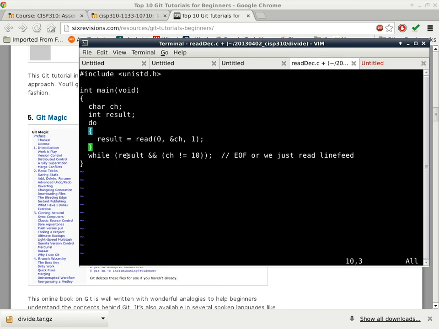Yep. Okay, so what is result? Result is whatever read returns, or whatever system call number 3 returns in EAX. It returns the number of bytes actually read. In this case, it can only be 0 or 1. It is 0 when we are already at the end of file. It is 1 if we just read a single byte into ch. So the ordering of this is also correct because I want to check result first. If result is non-zero, then I want to go ahead and check whether I just read a line feed character.